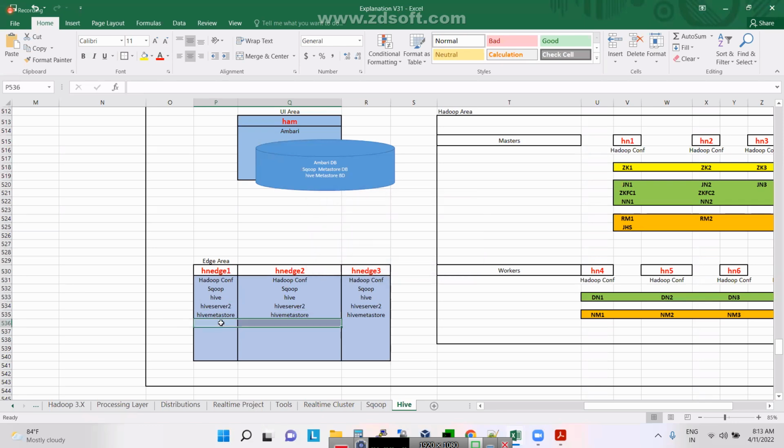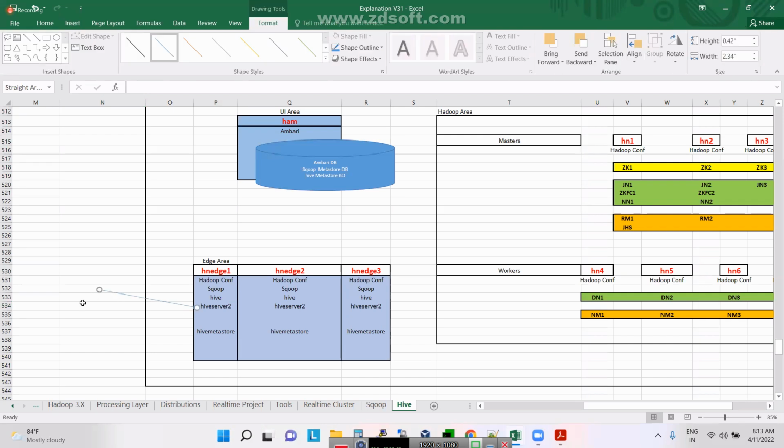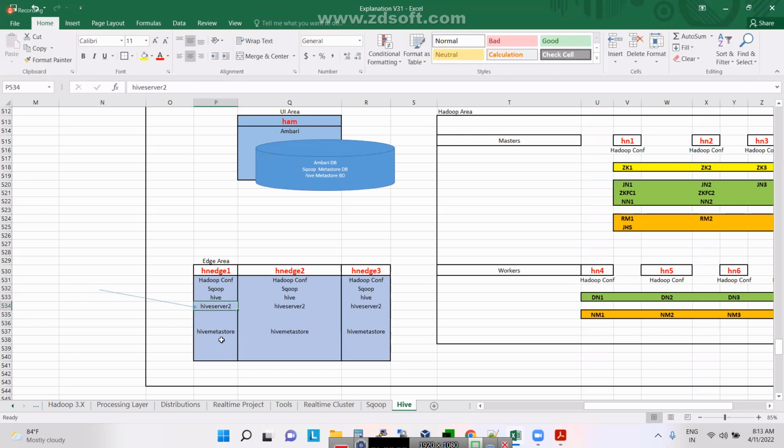Suppose somebody submits a job. That query will come and hit Hive Server 2. Where will Hive Server 2 check metadata? In the Hive Metastore service. From this metastore service, it will understand where the data is available, the actual data location. With the actual data location, it will connect to this Hadoop cluster. Got it, sir.